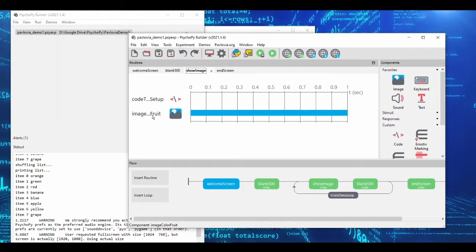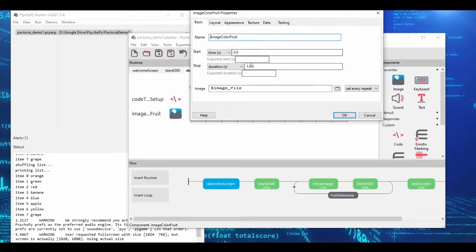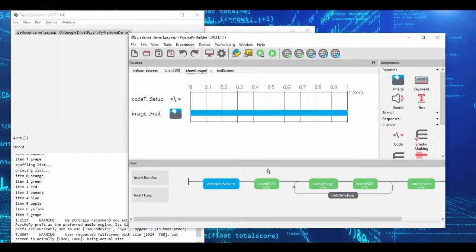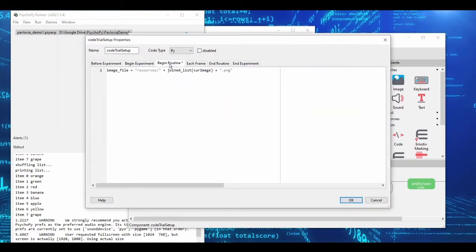Actually, let me show you the image object. This is an image object that is simply showing whatever the contents of image file are, and every time the loop repeats, it updates this. So image file is set to be equal to resources slash the stimulus name.png.